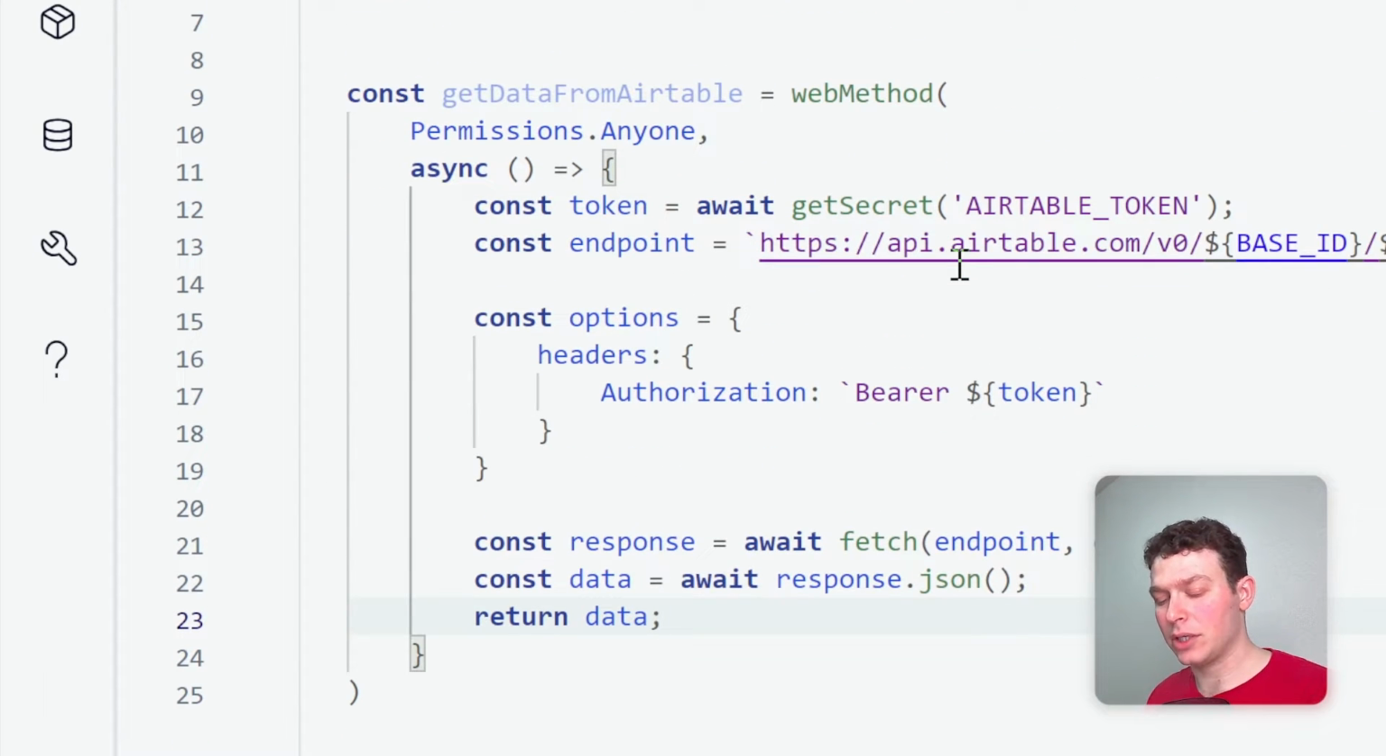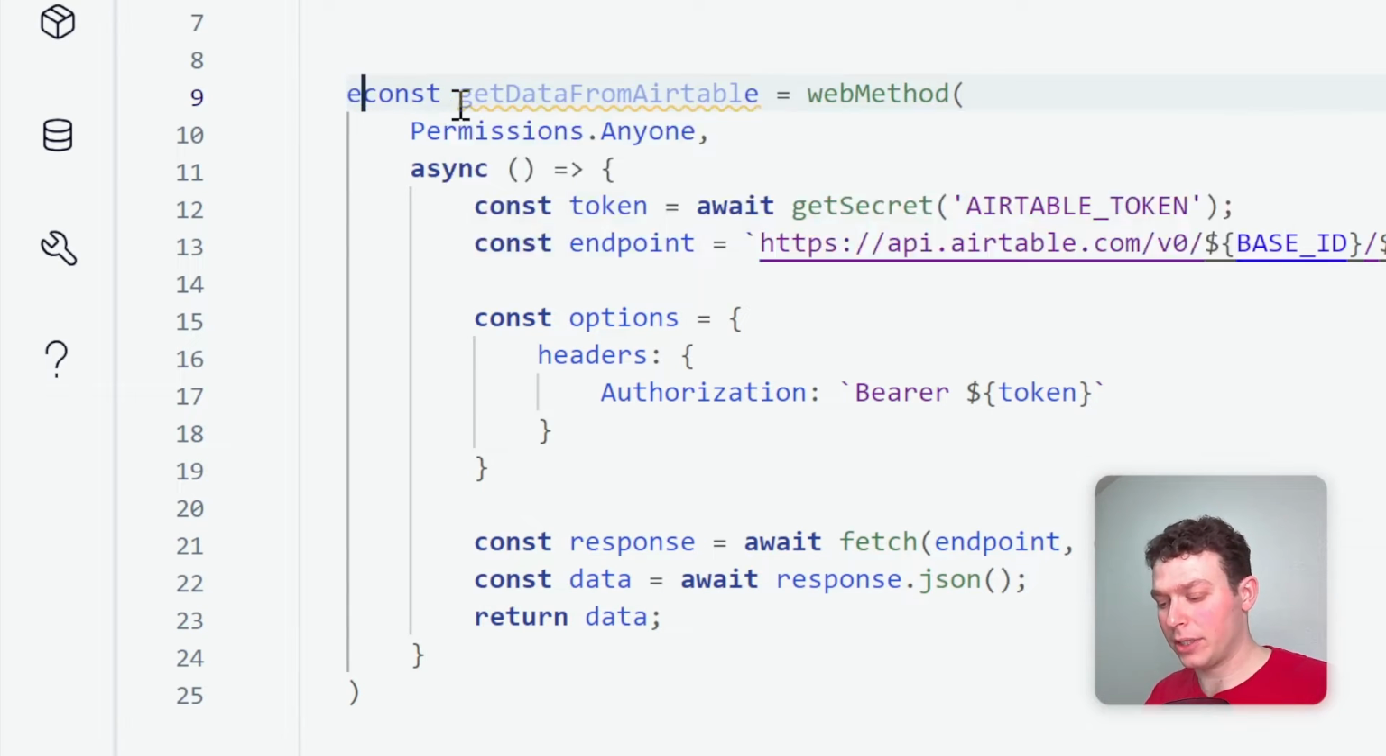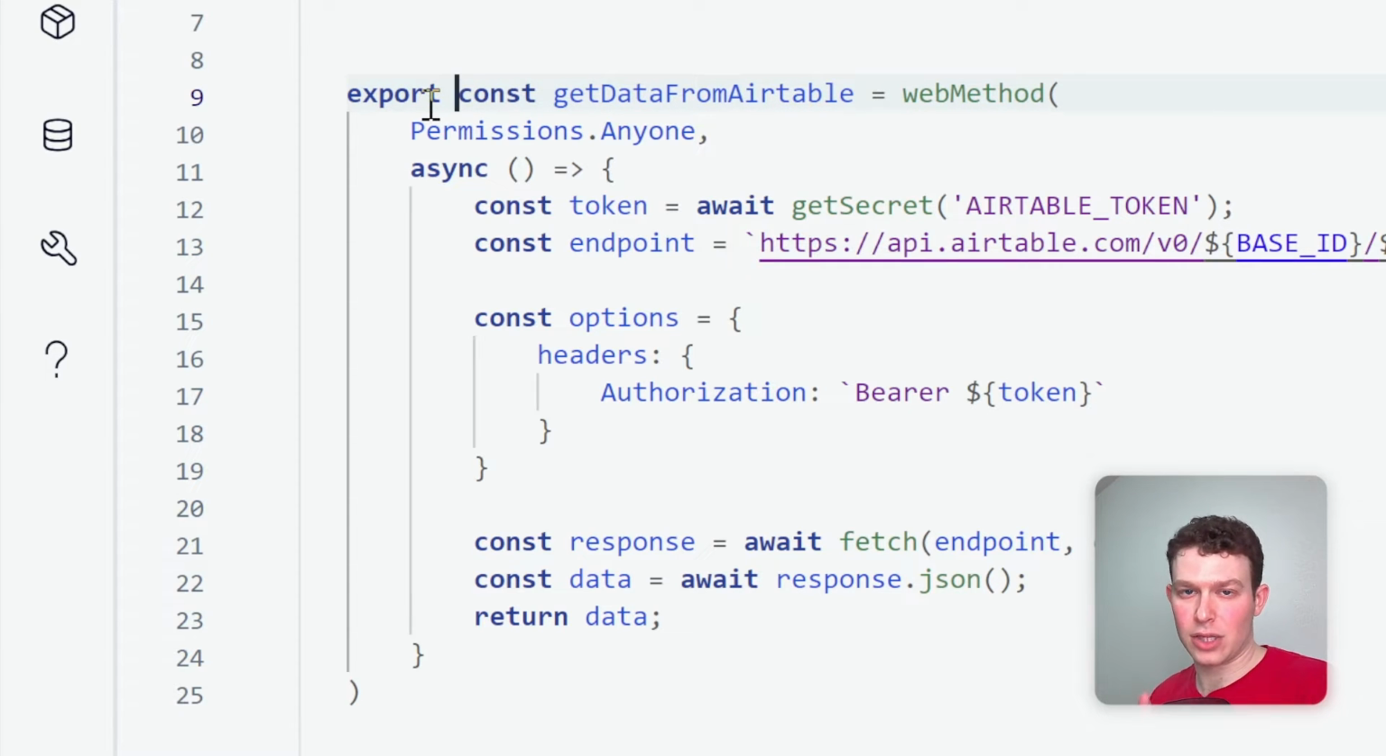And the last thing I'm going to want to do here, which I should have done earlier, but it's no big deal, is that this web method needs to be exported. And the reason we want to do that is A, so that we can access it from the front end, and B, to allow us to run some tests.